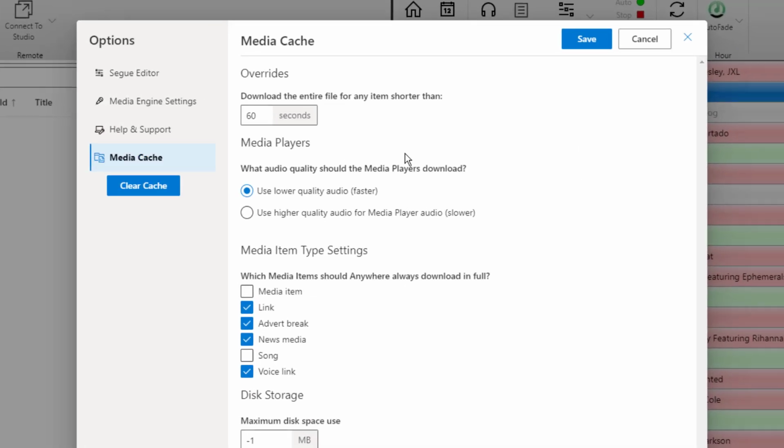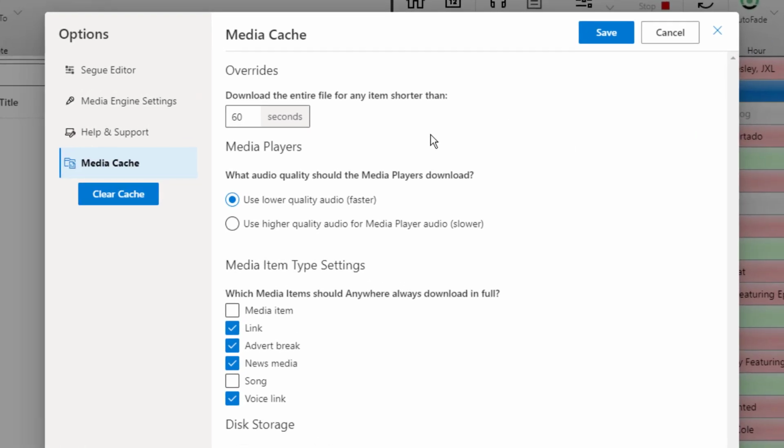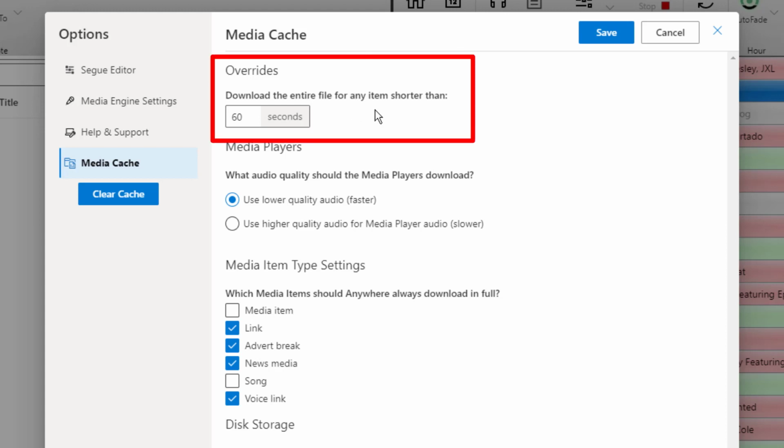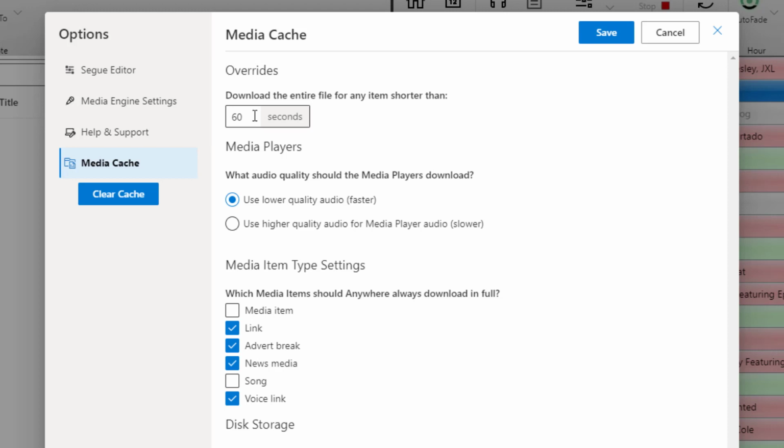The media cache settings allow you to set the settings for when you download items and also manage the storage. The first option allows you to set the duration below which Myriad Anywhere will always download the entire item. Currently it's set to 60 seconds. That means if it tries to download anything in the Segue editor or for the players that is less than 60 seconds, it will download the entire file rather than just the top and tail.